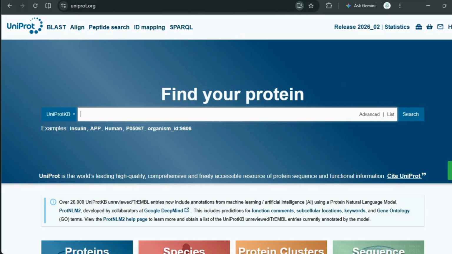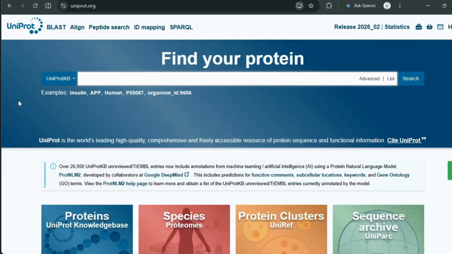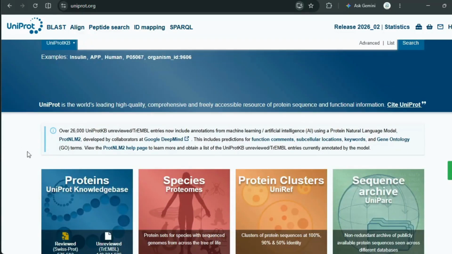So this is basically the entire homepage of the UniProtKB. Here you can see the options of BLAST, Align, Peptide search, ID mapping, SPARQL, everything. BLAST and alignment we'll see next week, so you need not worry about it. Here they have also collaborated with Google DeepMind for the protein structures.